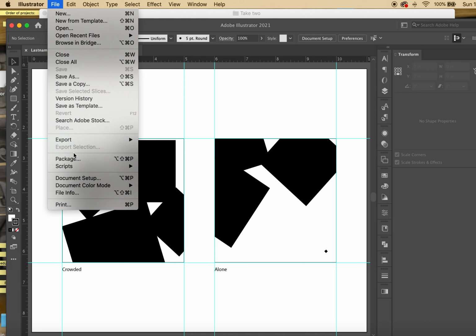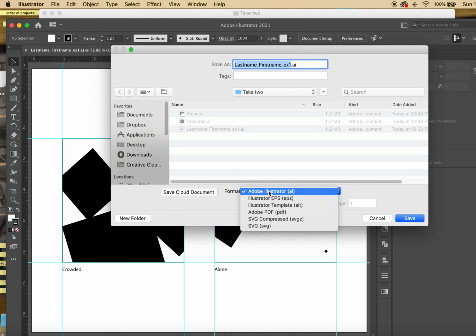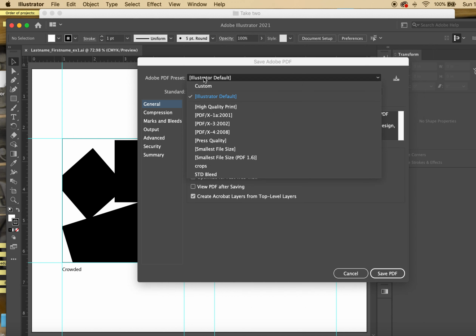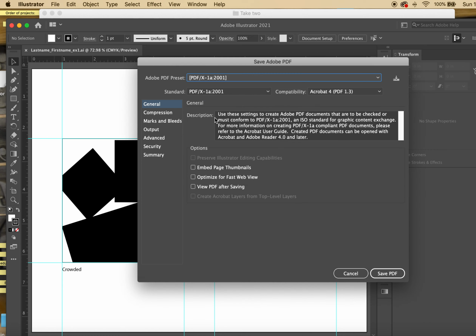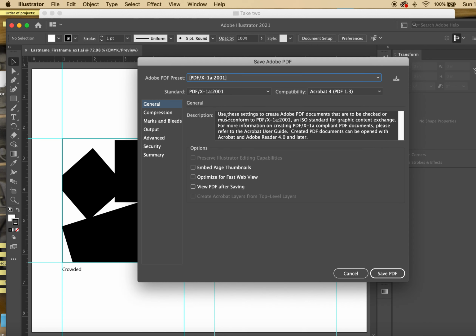So I'm going to save as, and I have to change the format down here. So down here it says Format. Change that to PDF. Now hit Save. It's going to ask me what type of PDF. For our purposes, I recommend that you go with PDF X1A 2001. This is actually a printing standard, and as the number indicates, it has been a printing standard since 2001. So it's a very old standard, but it works.